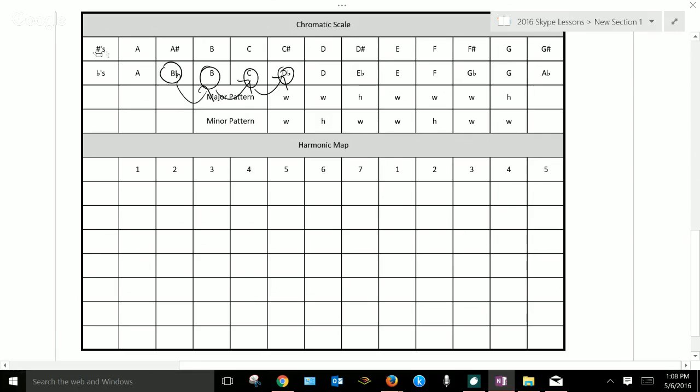Now, we can create whole steps out of these half steps, and that's quite simple. It's just two half steps, right? So A to B would be our whole step. So our patterns down here, the major pattern and the minor pattern, are going to be a succession of whole and half steps.